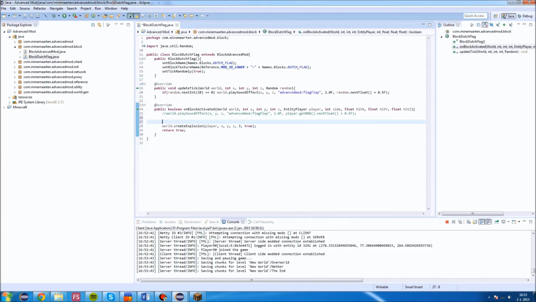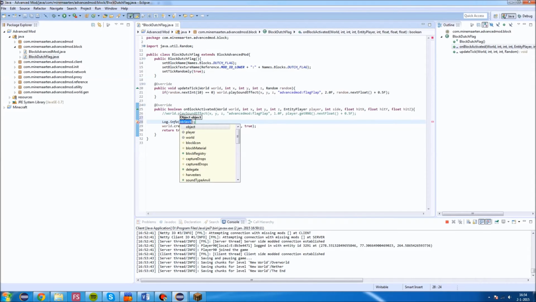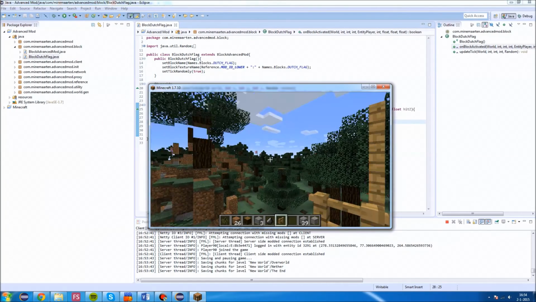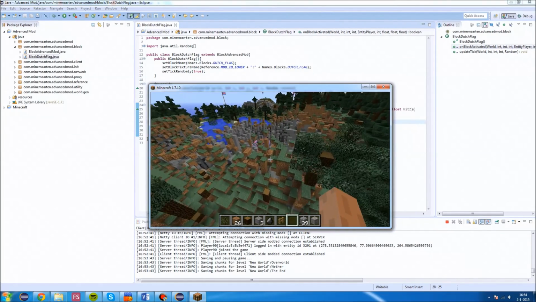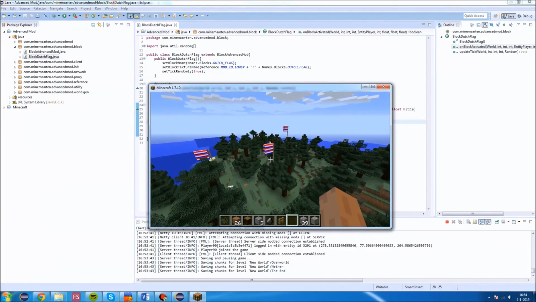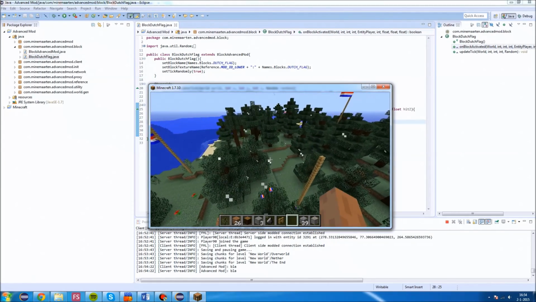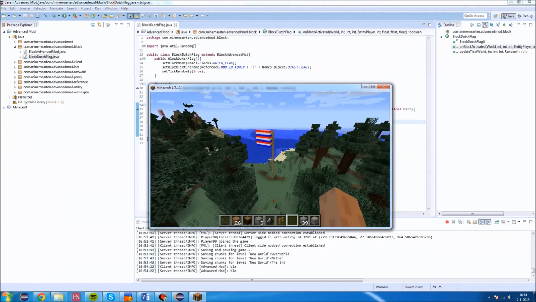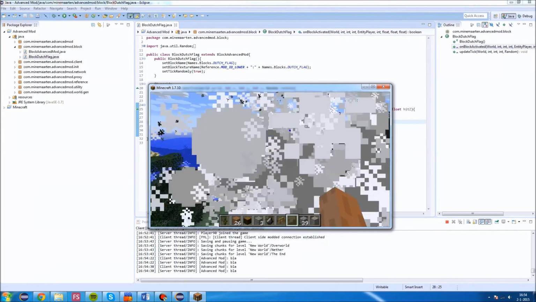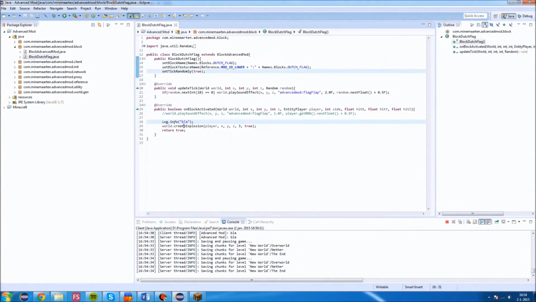We can, by the way, prove that this method is being called on both the client and the server if we do a log.info blah. And if we right click a flag, you'll notice that in the chat two times the blah appeared. So that's one time for the client and one time for the server.